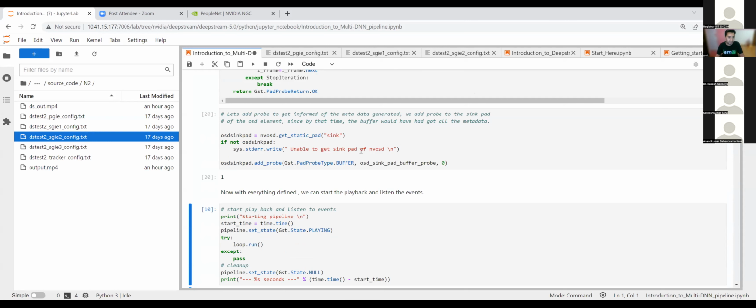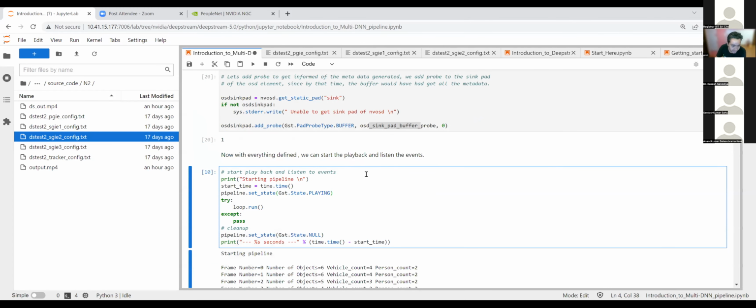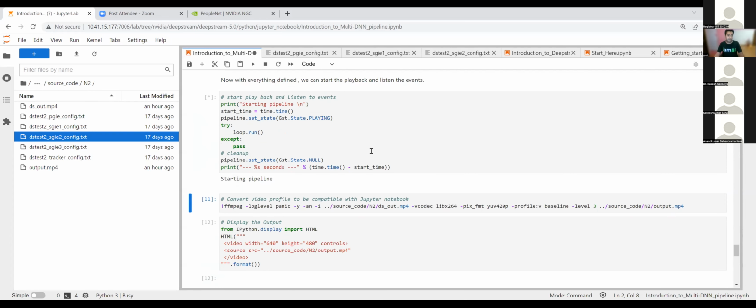Okay. So now here I'm just running this pad. I'm just adding this probe at this point. Right? So let me run this pipeline now. Once I'm running this pipeline, see, I'm starting the pipeline. We can see it will start printing after some time.